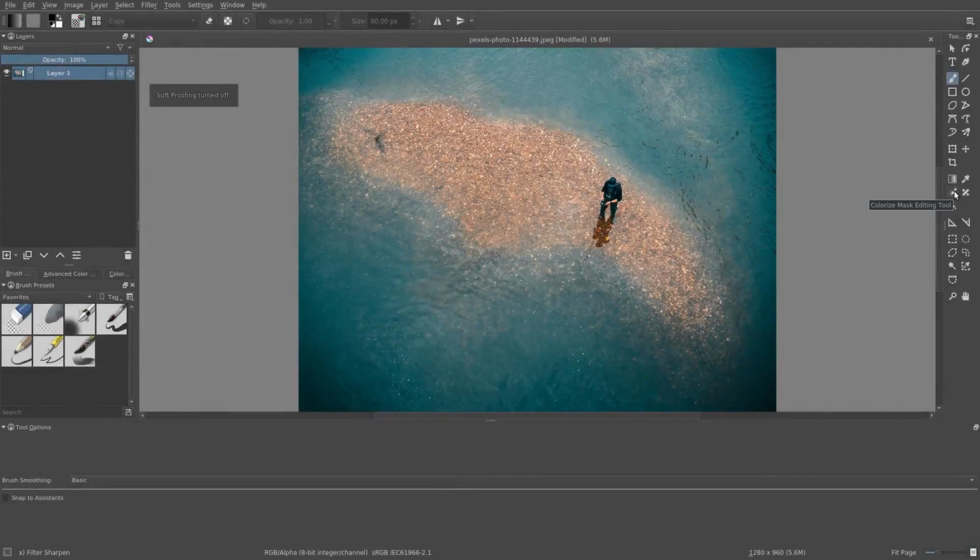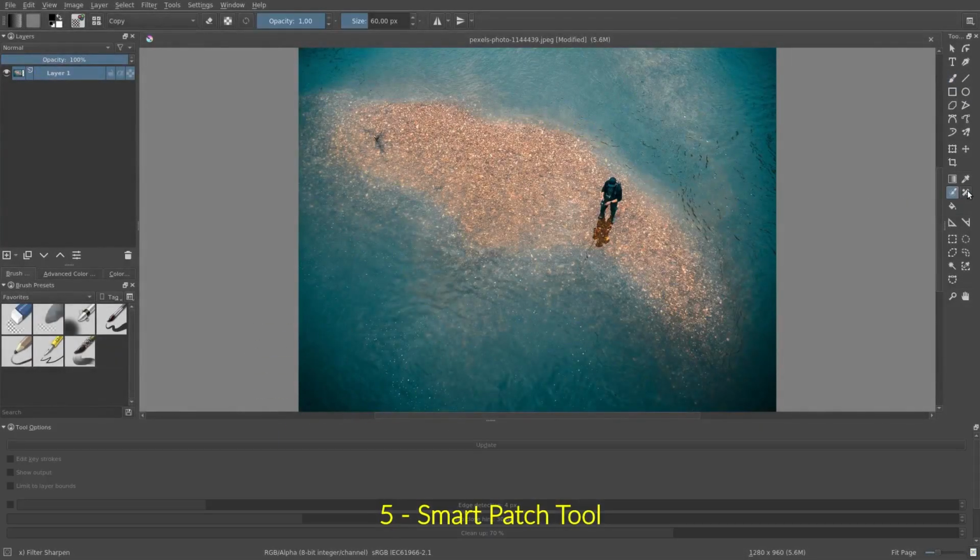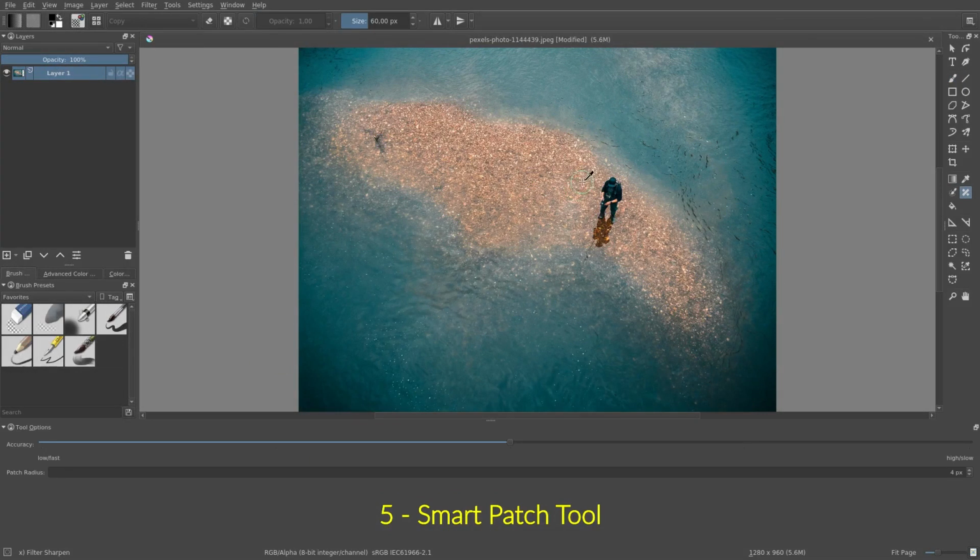Number 5. Smart Patch Tool. This is new to Krita 4.0. We can use it to easily and seamlessly delete foreground objects.